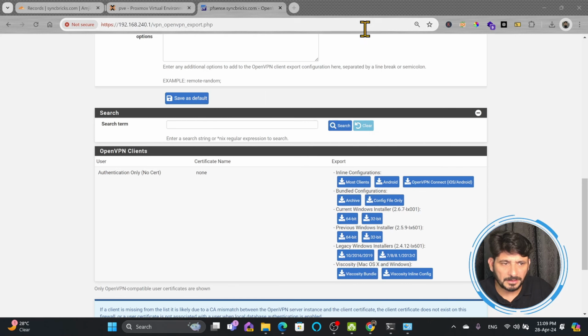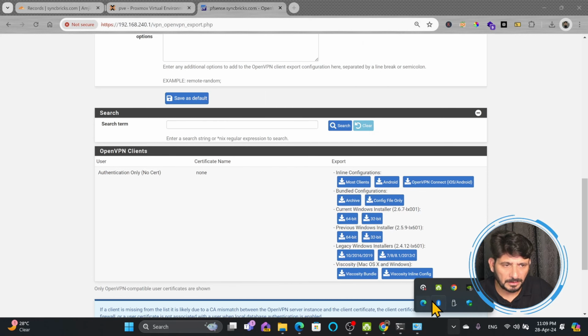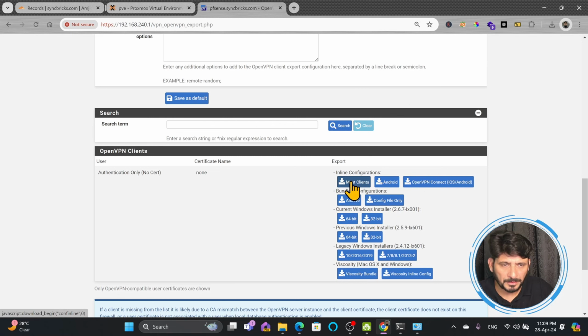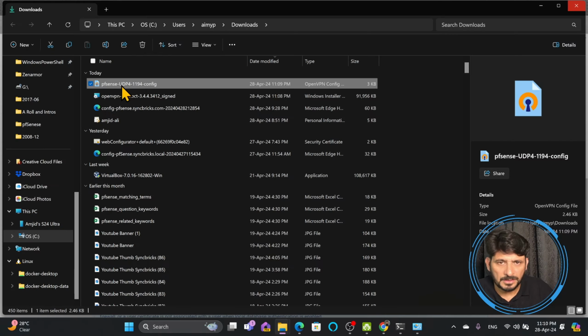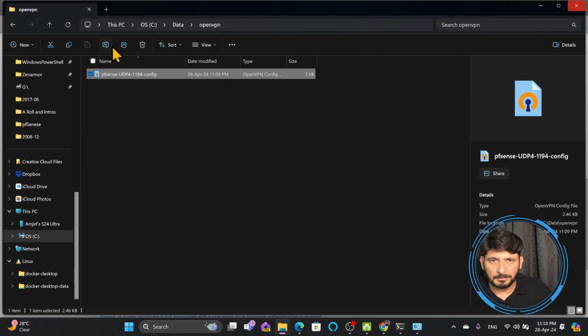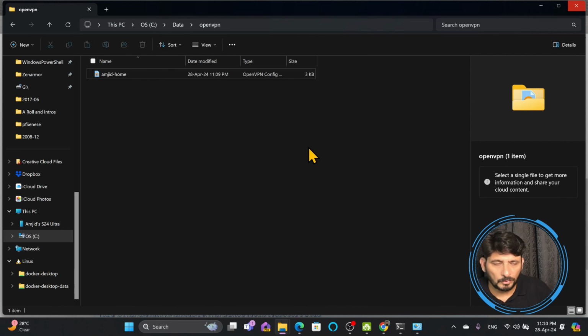Here I don't need to do anything right now. I will simply go here. You will see OpenVPN is available here. I can open the app or I can import the profile. So in order to download the profile, I'll click on the client's profile here. I'll download this. This is the configuration, and I can rename the configuration here. So it will be, for example, Amjad-home. This is my home configuration.